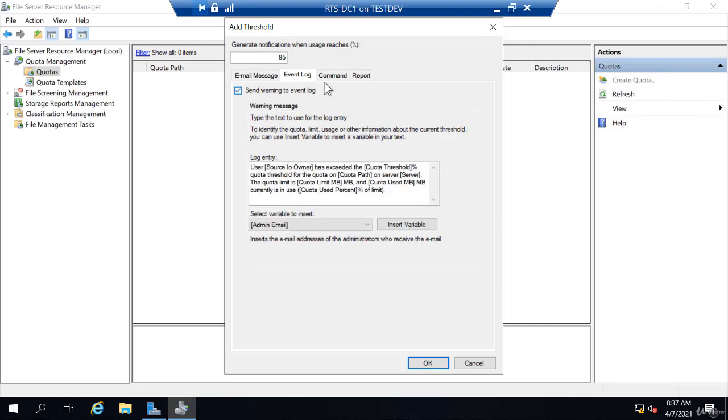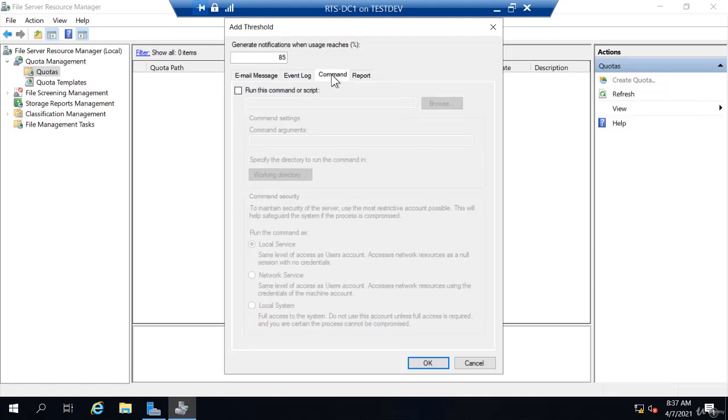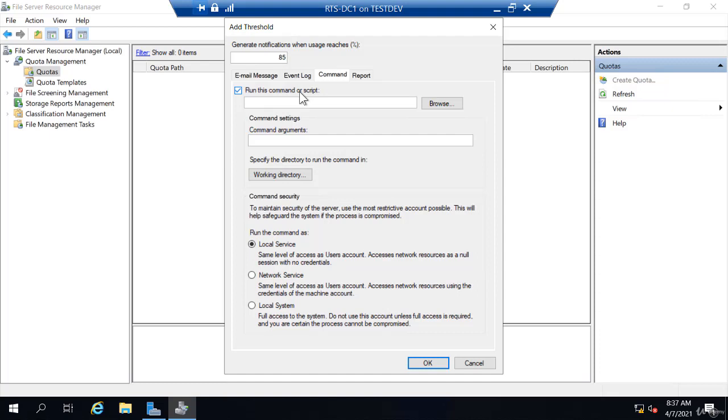Actually, I'm going to leave that checked. You could run a command or script. Now, if you had a PowerShell script or Visual Basic or something like that, this would do nothing but let you browse for a script, and that script would simply execute. So this itself is nothing but a trigger just to execute commands or scripts.